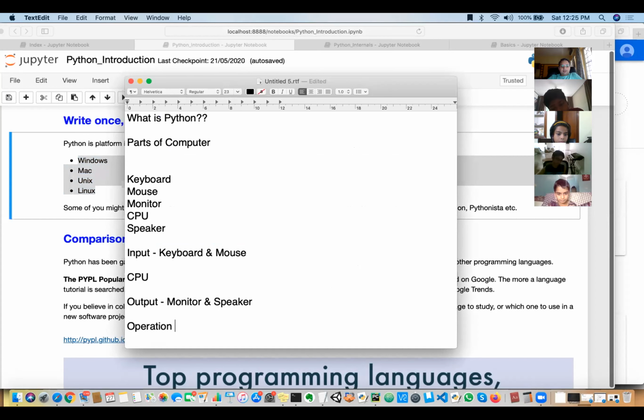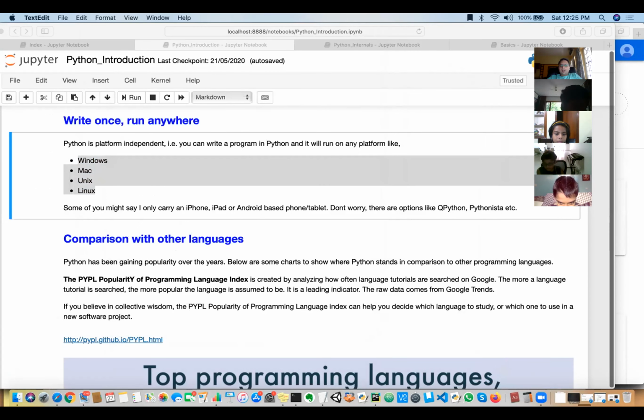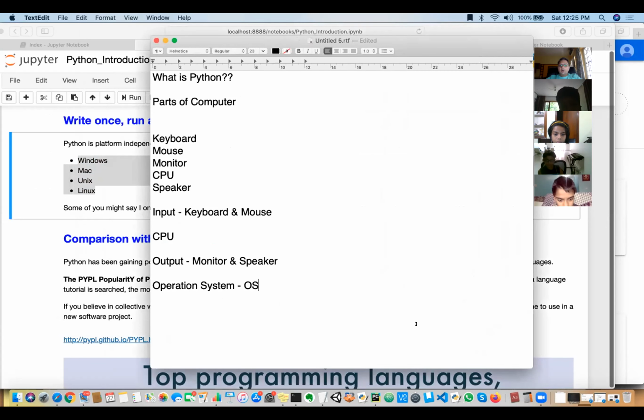So see, these are basically operating systems. We call them OS. So OS or operating system, and that's why you must have heard these words: Mac OS, iOS, Windows OS. Have you heard these names? Yes. So where do you use iOS? iOS is for the iPhone.